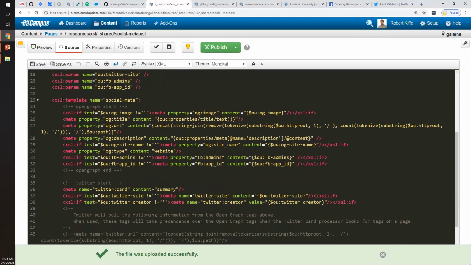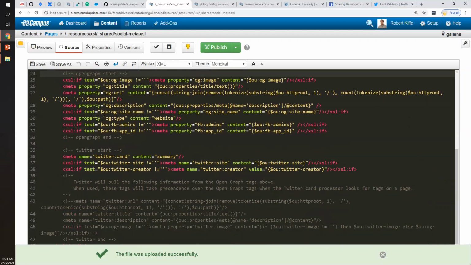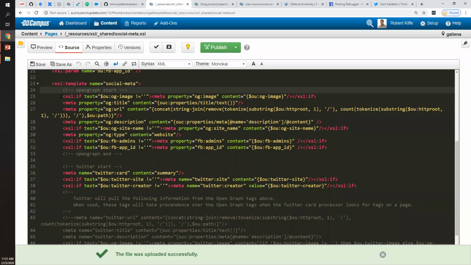And then we have this template social meta, right? That's where we're going to do a series of checks. We're going to check to see if the directory variable for the OG image is not empty, then we'll go ahead and write that property OG image, and we just dump in that directory variable value. Some of the rest are going to come from the description, the title, and the metadata, for example.